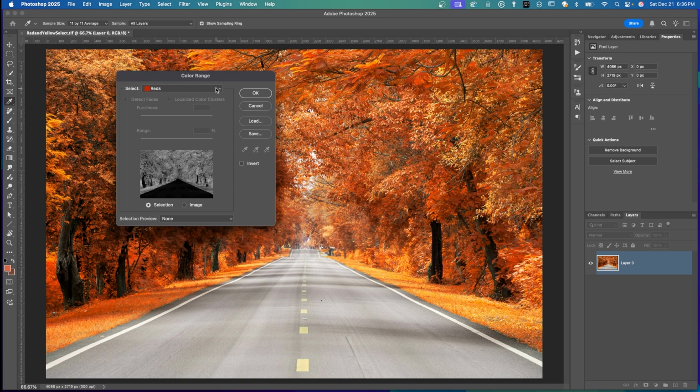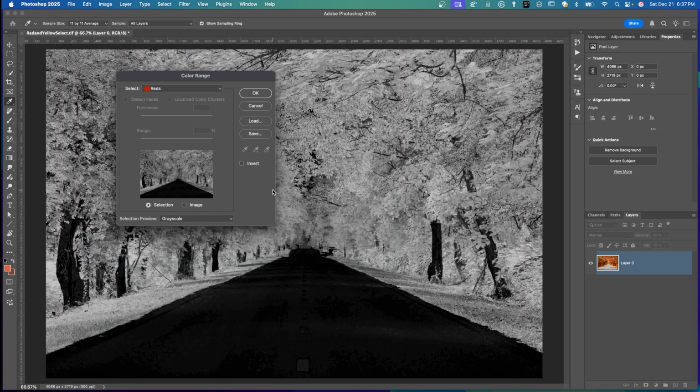So when you select a color range up here, yes, there's no adjustment for the selection as far as how fine it could be, but you can adjust the selection preview. None will show the original image. Grayscale shows white for completely selected pixels, gray for partially selected ones, and black for unselected ones. So this one could be really useful. The others you're going to have to experiment with to see what fits for your selection.